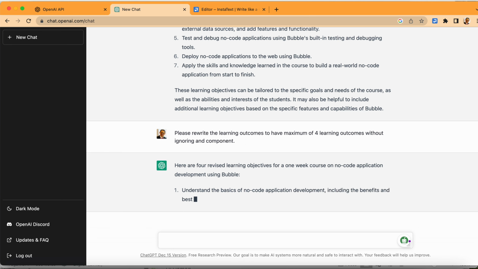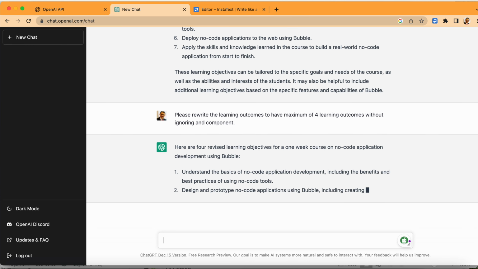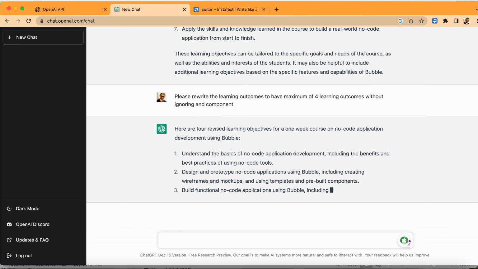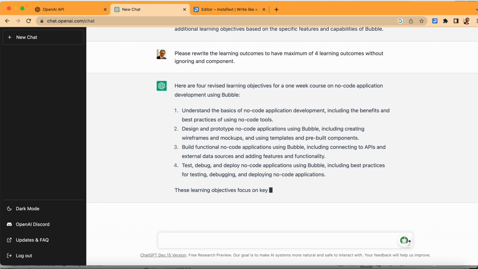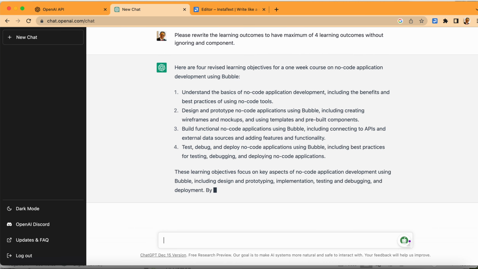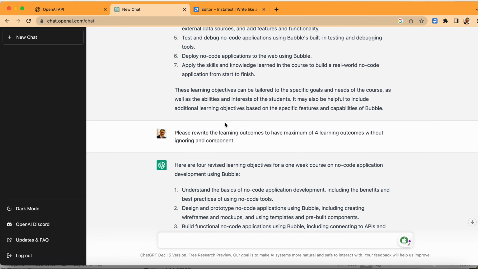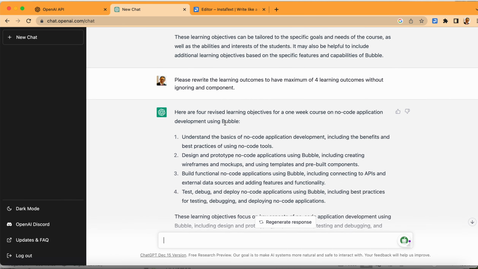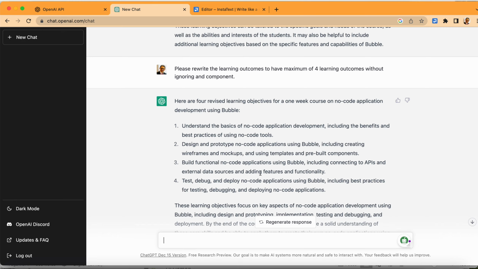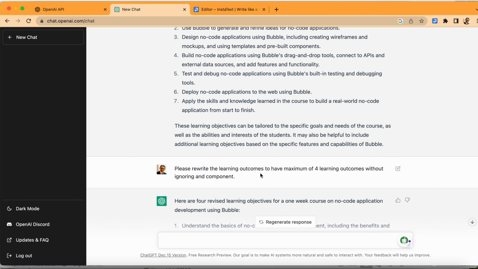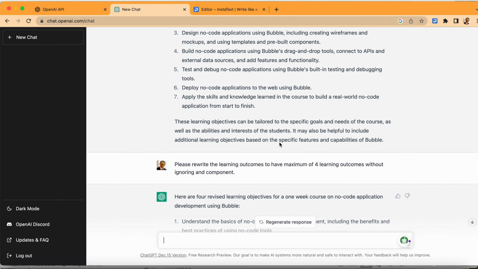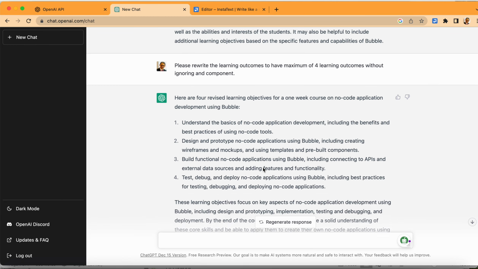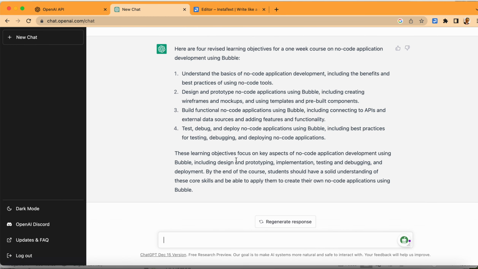Here are the 4. Okay, now he's rewriting it in 4. So understanding, design, build, test. Very good. So these are the things he focused on. I think he rewrote it. See, the testing and debugging deployment is different from testing and debugging here, because he combined different learning outcomes or sub-learning outcomes to create the 4 without losing anything from the 7.